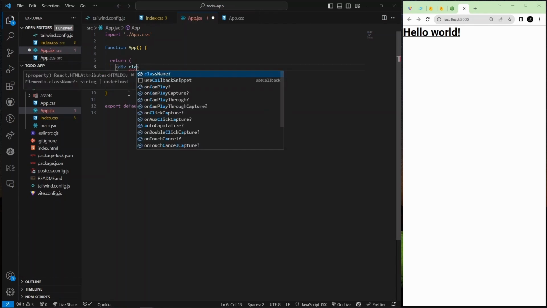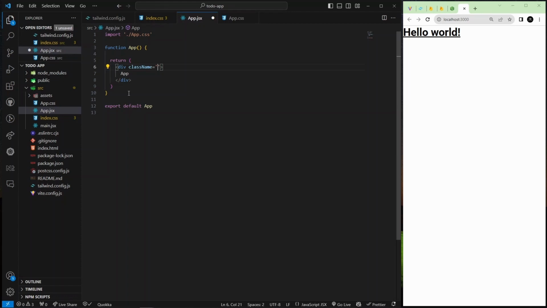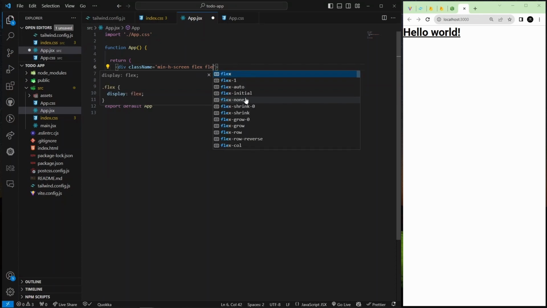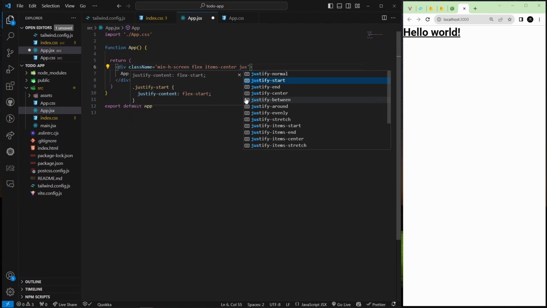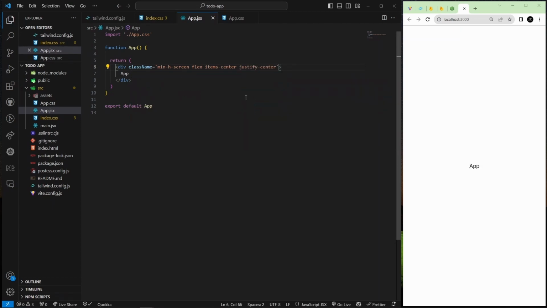We can make use of className. I'm going to apply Tailwind CSS classes to our application. I'm focusing on mobile-first responsiveness. First things first, let us apply min-h-screen. It will take the minimum height as the screen height. Then let us apply flex, because I want to center this application on the screen, followed by items-center and justify-center. Let us save, and you can see it has centered. Okay, so let us open another div tag.